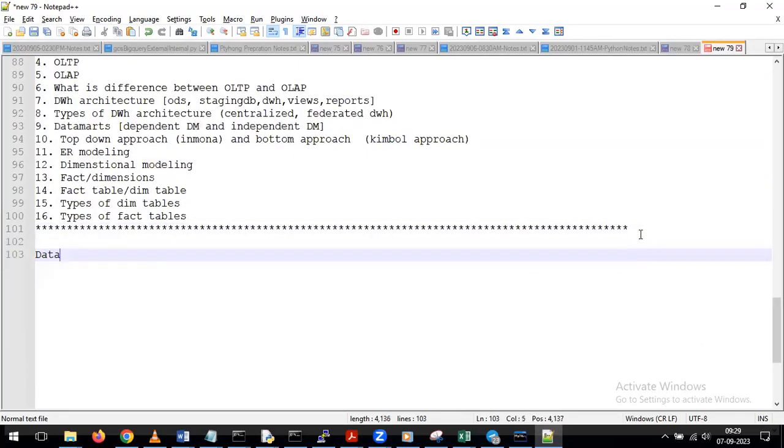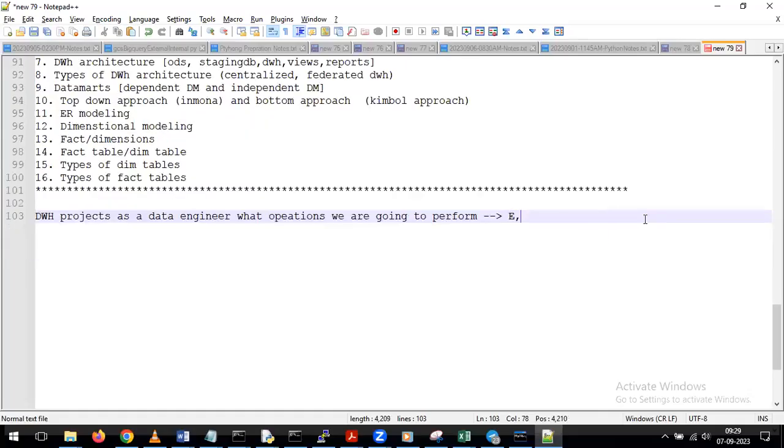Tell me, in data warehousing projects, as a data engineer, what operations are we going to perform? Try to guess it. This also we discussed in the previous classes. Conversion of data, yes, conversion is the correct answer, but we used a word for that. Extracting. Yeah, so we are going to perform extraction, transformation, and loading.